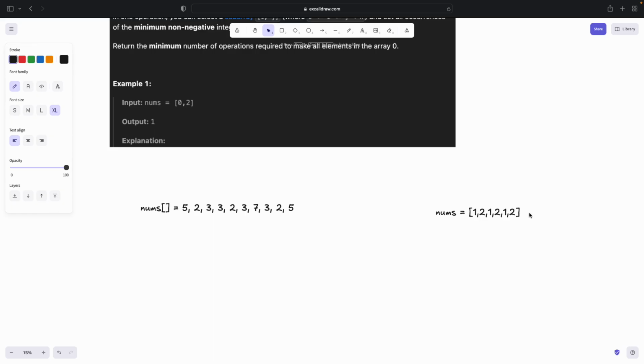So for example, in this nums array, the minimum element is 1. If we take the complete subarray and turn the 1s into 0, this becomes 0, 2, then 0, then 2 again, then 0, then 2.